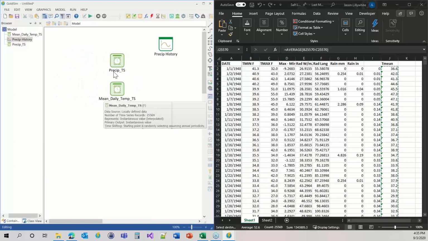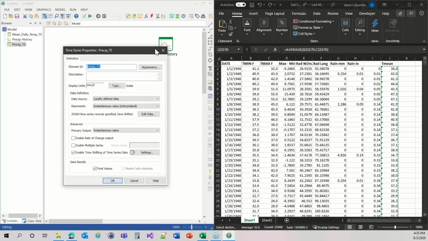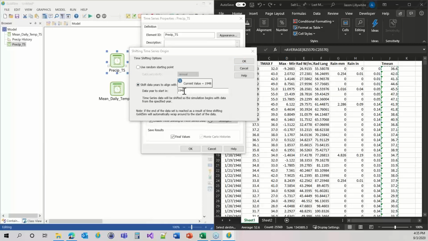What we want to do, instead of just randomly for each of these time series, they're not independent, right? We would expect the temperature to drop on a rainy day, for example. So we want these to be aligned, and the way to do it is to change our setting for time shifting to this: shift data years to align with the date here. And we can have this be a dynamic value that changes over time.